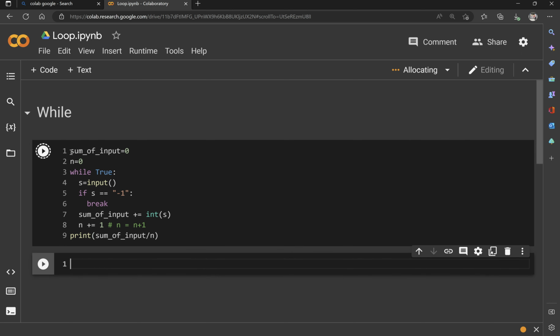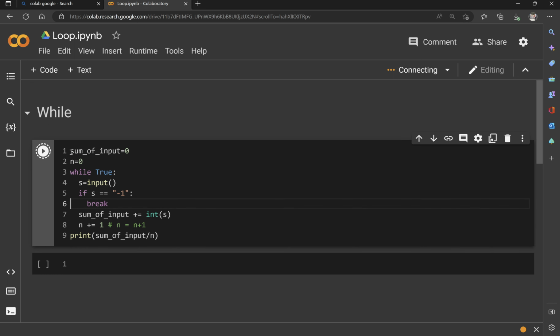Let's try running this program. So this is the first while loop that we'll do forever, infinitely. And then get input, check if it is -1, then break from the loop. And then sum_of_input plus int of s, and then count, increase n by 1.